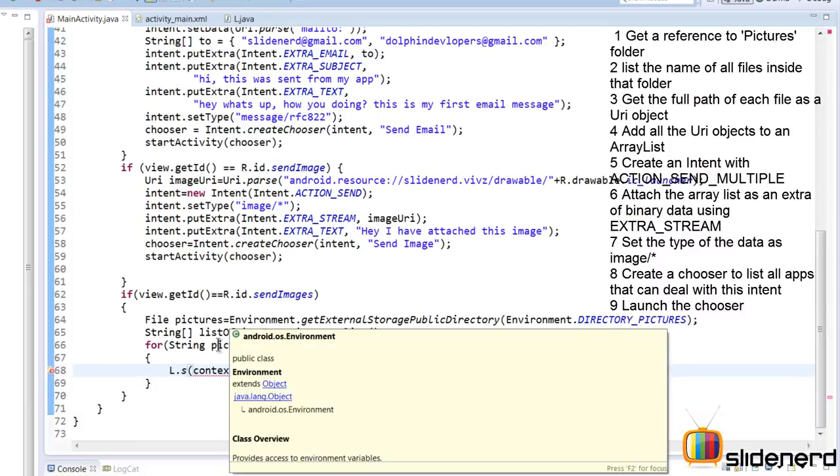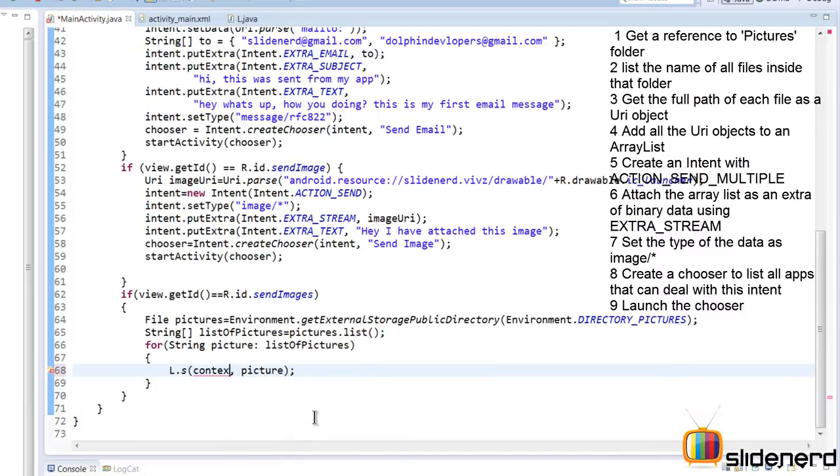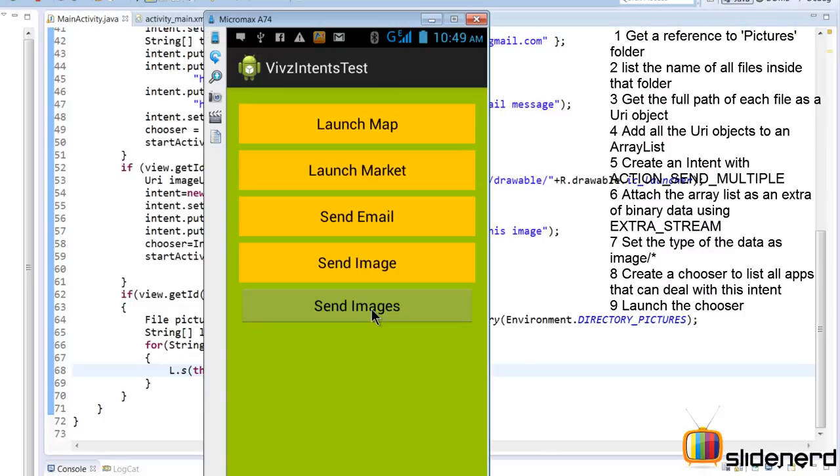Now let's try to run this and try to understand exactly what is happening. Before that, I need to pass this as the context here, and now things look good. So at this point, I will run the app on my device. So there you go. If I click send images, you will notice that there is the Mobo Robo Super Saiyan.jpg and the other file name that just popped up.